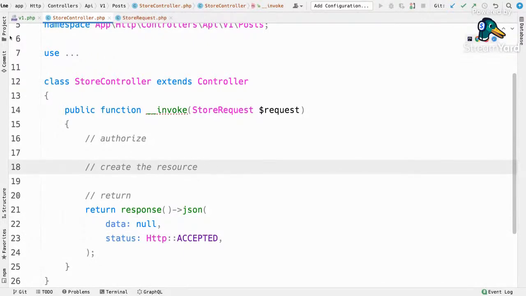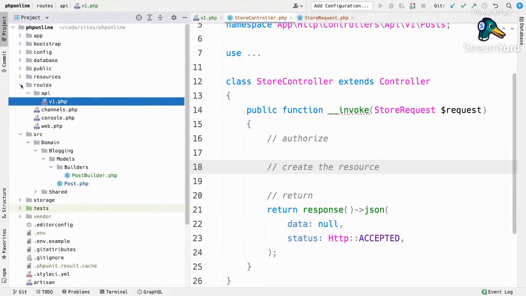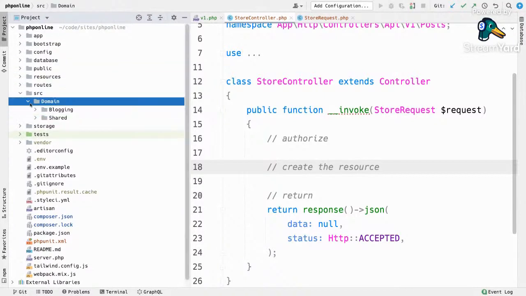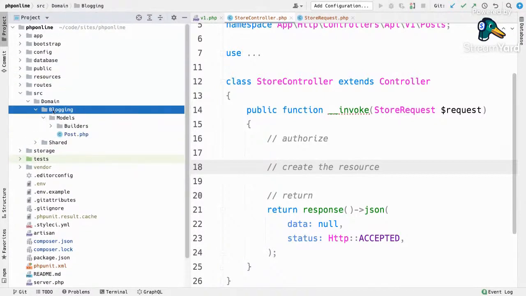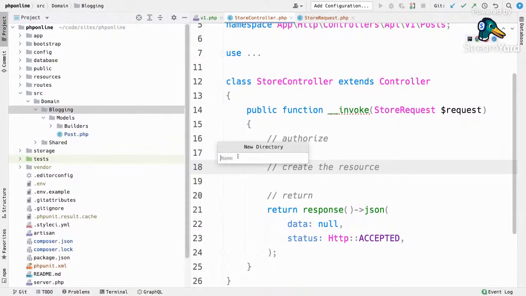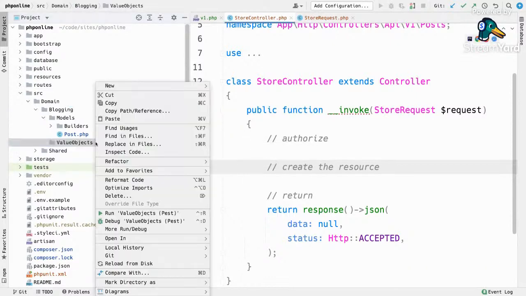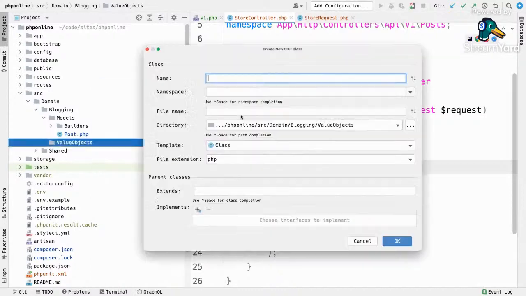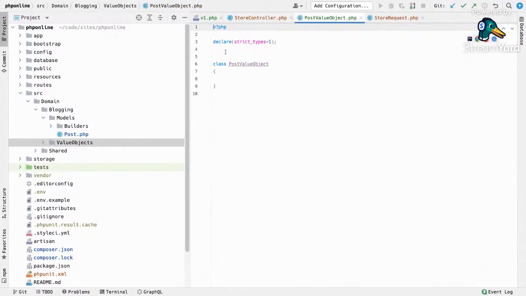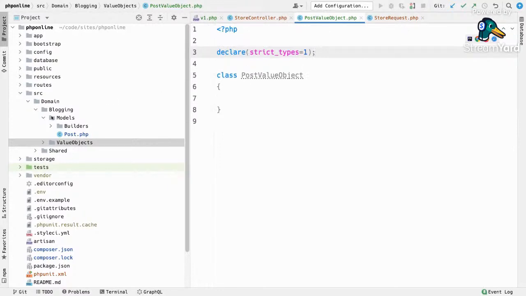So, creating the resource. This is where I do things slightly differently. I'm creating, here's blogging. Within here, I will then create, I don't call them DTOs, I call them value objects. What they're traditionally called, so kind of what I stick with. And within there we will create something like a post value object. Really clean, really simple, and we'll come back to that in a moment.